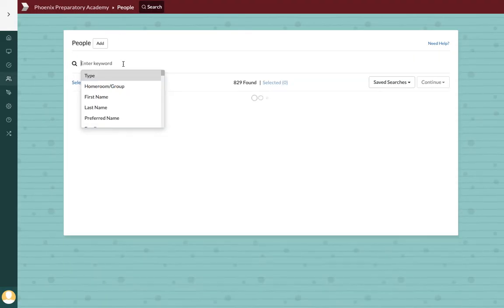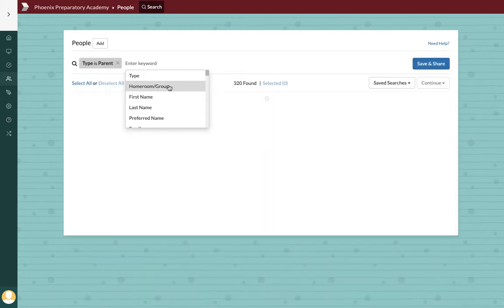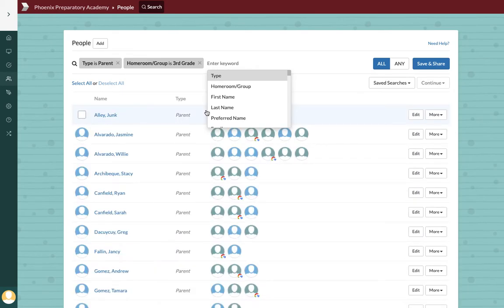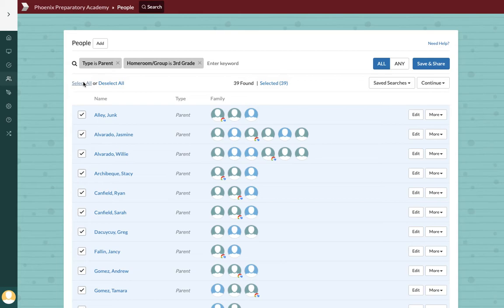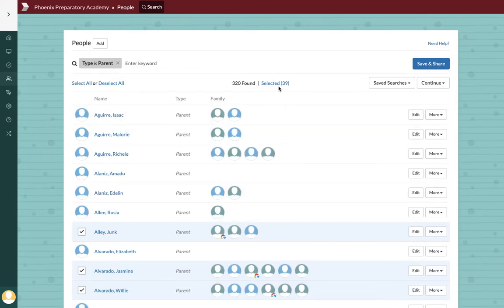Now I want to show you some features that you can do with the data. Let's just say I'm going to select type is parent, homeroom is third grade. So right now I have all of my third grade parents. I'm going to select them individually, or if I know I need every single person, I'm just going to select all. But let's say, okay, I need third and fourth grade. Now that I've selected my third grade parents, I can go ahead and exit out of the homeroom group is third grade. As soon as I do that, you will still see that I have selected 39. So those are still selected.